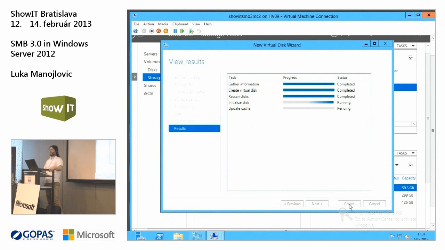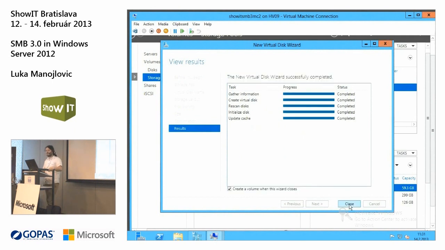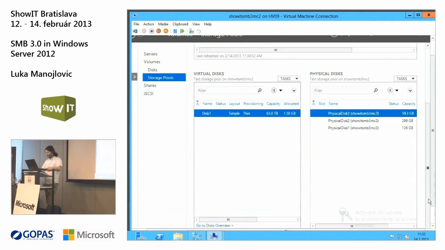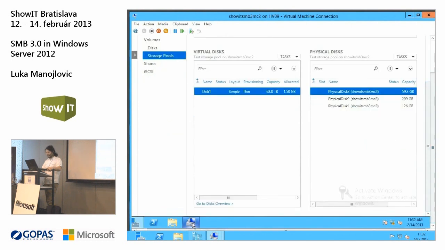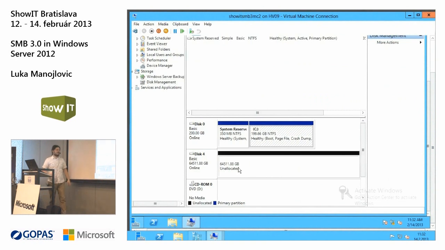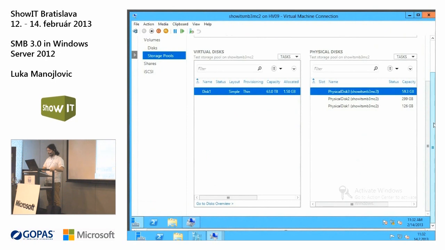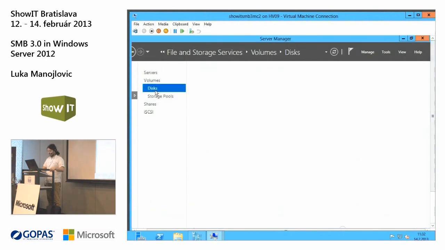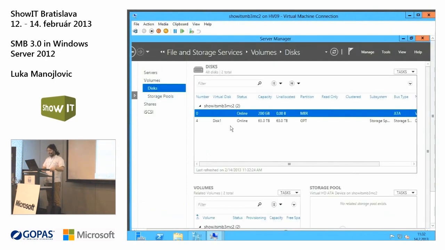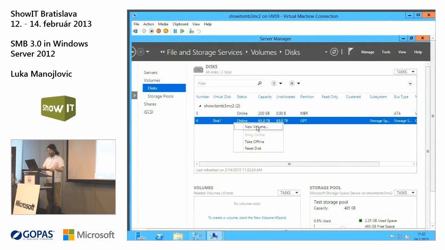This is, in time of crisis, a really good thing. You can thin provision even with 1 terabyte, 63 terabytes. Okay, and what do we have now? When we created this, the disk in computer management becomes useful again. You have now here a great big disk that you can format. But we will not use this tool. We will use now, we go to the disk part, and we can create a new volume on this disk.